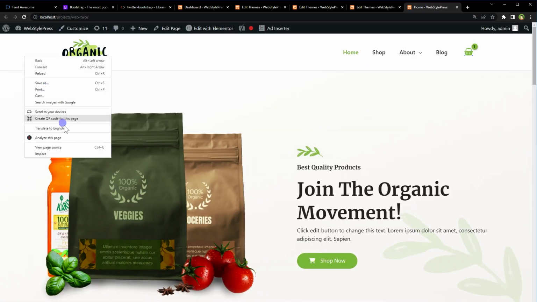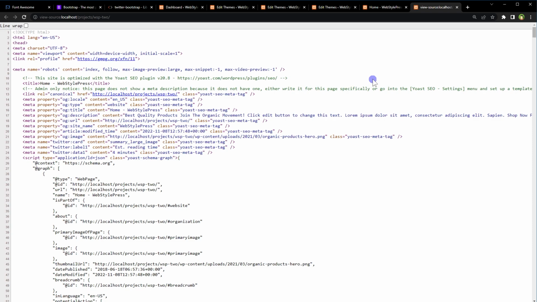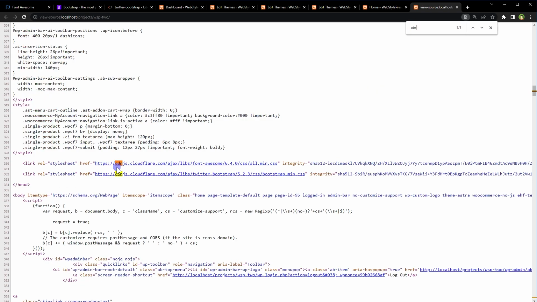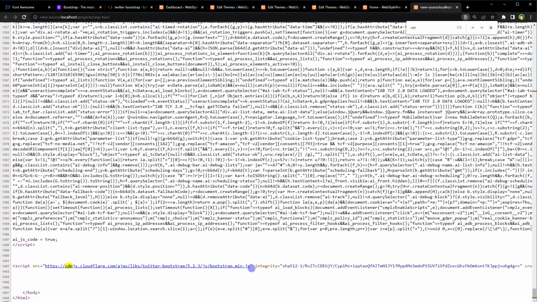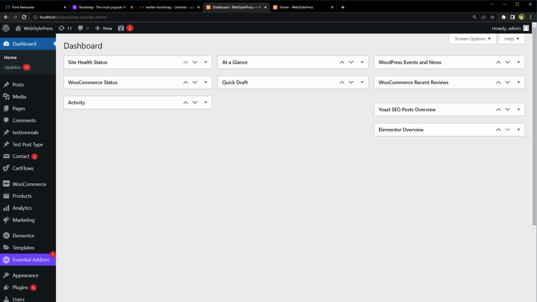Go to the website. Now if you view the source for this page, you see these CDN links for Fontawesome and Twitter Bootstrap. And at the end, the script tag containing the CDN link for the Bootstrap JavaScript file. If you don't want to add CDN links in theme files, you can do it via plugins as well.